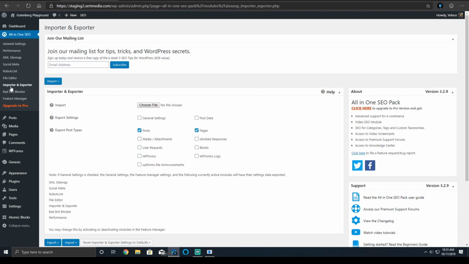I recommend if you're trying to make a backup of your SEO settings, you just download everything. Check everything, general settings and post data and all post types. Just take them all and then download your exported file. And then you can just re-import it from the same menu.